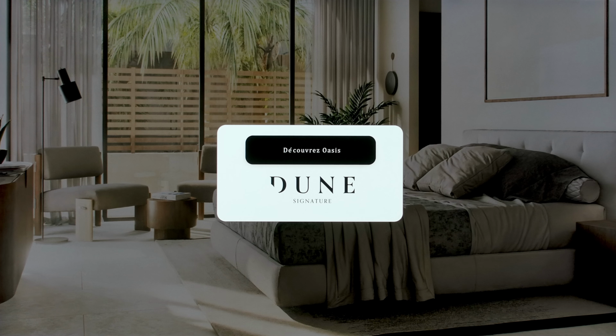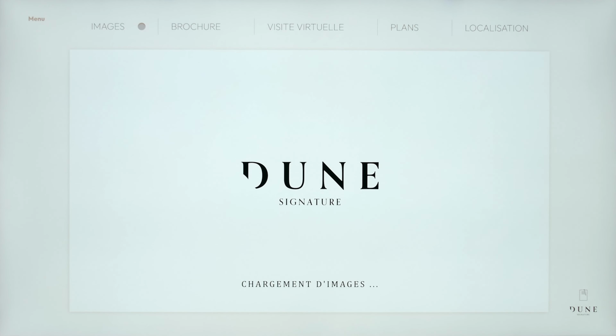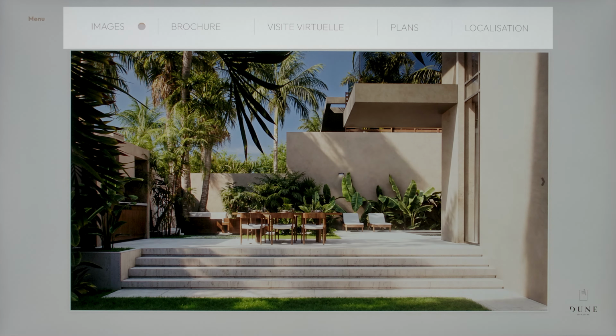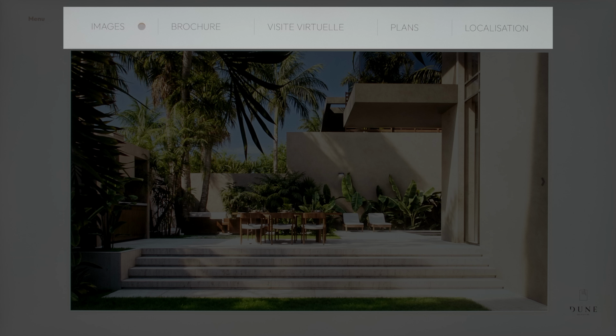The user starts at the main menu, a clean and elegant interface with clear icons and animated transitions. From here, visitors can dive into different layers of the project, from 360-degree apartment views to detailed floor plans and architectural visuals.